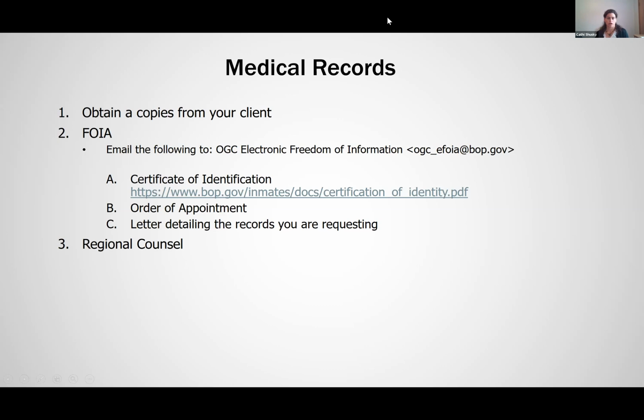So if you can't get it from FOIA, I don't know why you wouldn't, because like I said, they've been very quick on responding, but you can also email regional counsel. I've had that come through them once, and I copied the government because it was a client that had already filed in the court. And I couldn't get a response. So I emailed the regional counsel and copied the government. They did respond back in a few days with the records that I needed.